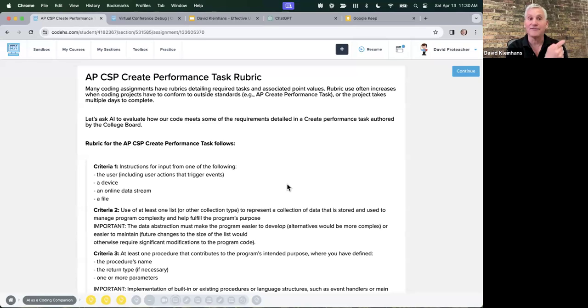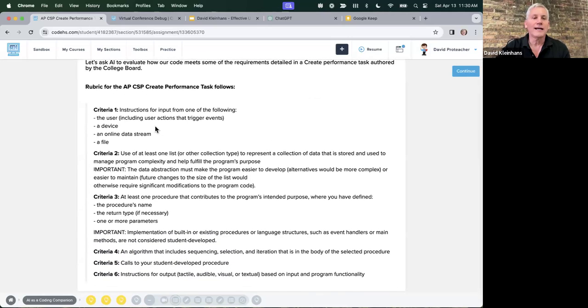But one of the things that I found particularly helpful, if you've ever been an AP teacher, AP CSP has a new create performance task. And this is their rubric. It says, here are the criteria for a successful create performance task from the College Board. This is not from me. This is just me grabbing that information.